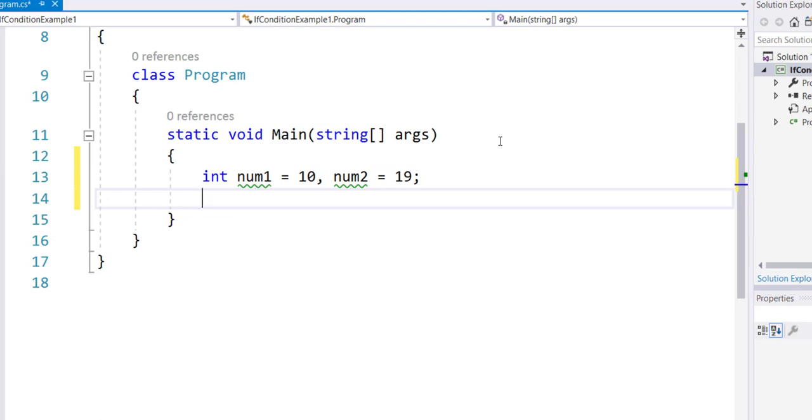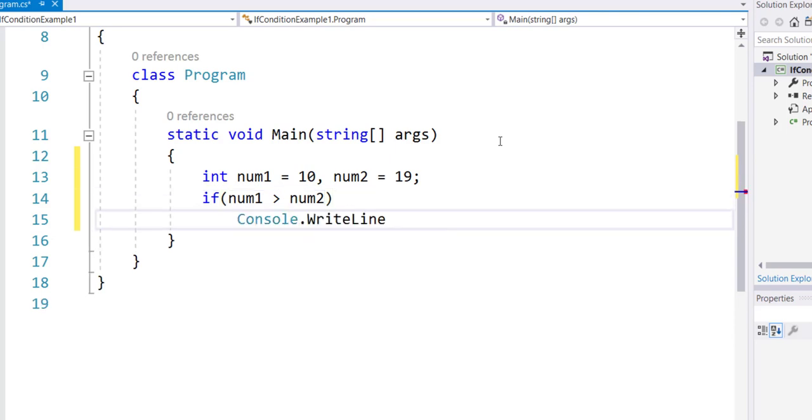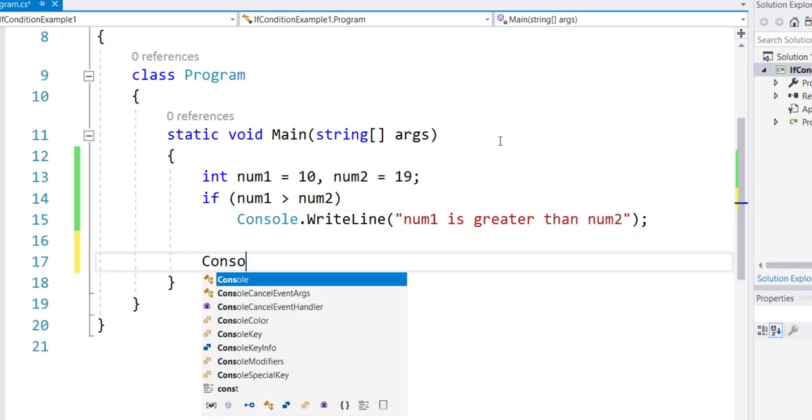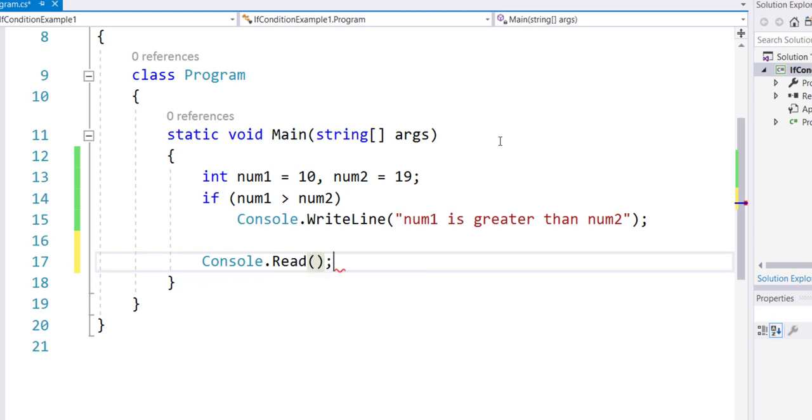Now comparing the two by using an if condition, if the first variable's value is greater than the second variable's value, then do this, which is console.WriteLine, num1 is greater than num2. And now to hold the screen, we're using console.Read.